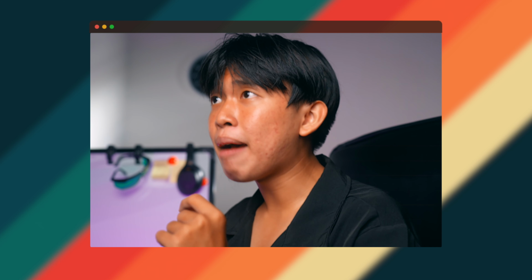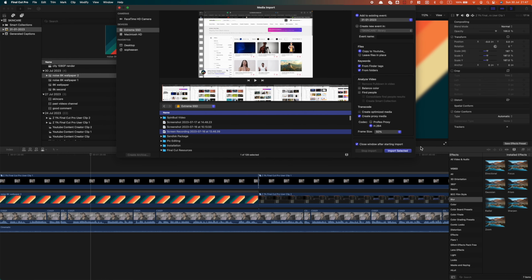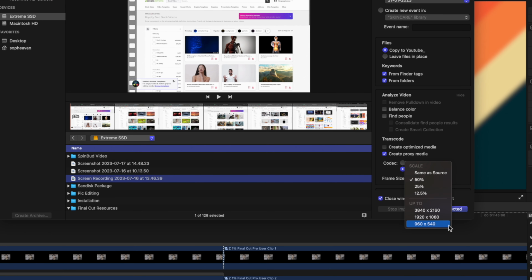So, the first step to this trick is the idea of proxy media. You might have heard it before, and you might not know it. Let me explain to you. A proxy media is basically a downscaled resolution of your footage. Let's say you record in 4K, you create a proxy media, that file will be 1080p or 720p, depending on your choice of selection. How to create it, you ask?